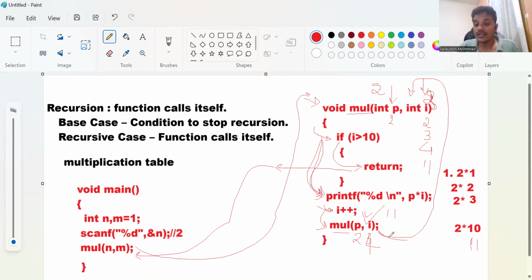So the function is calling itself until the condition is false, until a particular iteration we are running the multiplication. If you do not stop by using this condition, the compiler will continuously execute the same function calling itself an infinite number of times. So to stop somewhere, you should apply some condition. The condition is called the base case. The remaining part of the code is called the recursive case. So this is for a simple multiplication table program.